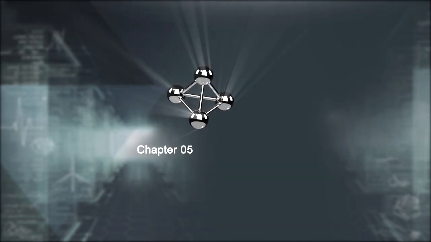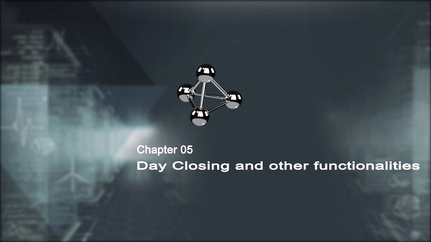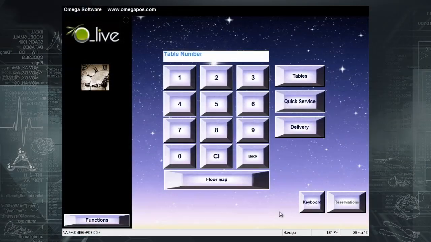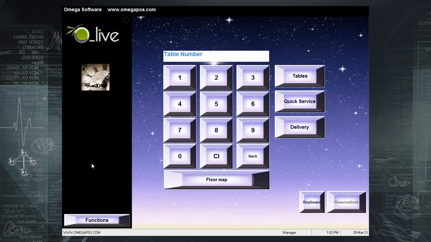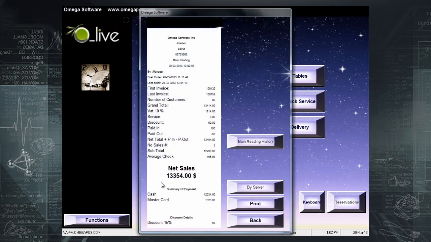Chapter 5. Day Closing and Other Functionalities. To close the day, the manager enters the system, clicks on Functions, and then clicks on Main Reading. Here, the net sales amount appears, the total sales for the day, as well as the total amount in the cash desk. Here, the summary of payments appears, the cash amount as well as the credit card amount.